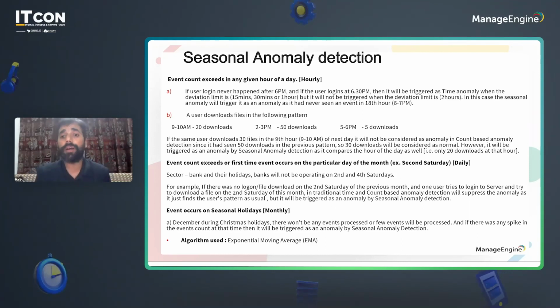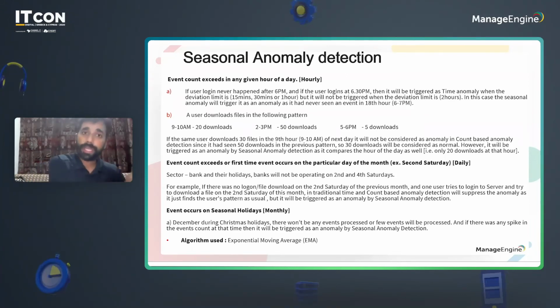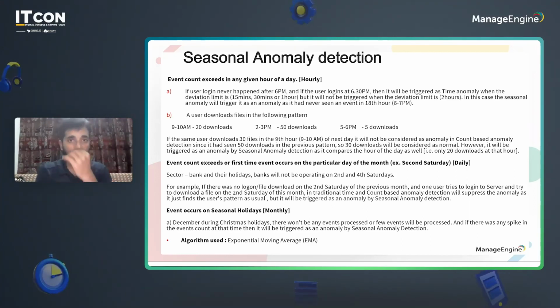month, and one user tries to log into a server and tries to download a file on the second Saturday of this month, in traditional time count based anomaly detection, this will suppress the anomaly, as it just finds the user's pattern as usual. It will not check for season, because it's just focusing on time and count. But it will be triggered as seasonal anomaly, because last month, second Saturday, no user logged in, but suddenly this month, second Saturday, people just log in and download files. So this is for daily.